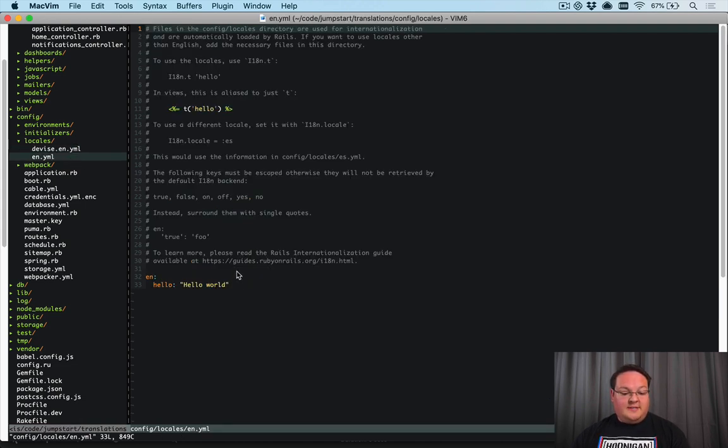So this is an example here of a translation file. They show you in your views how you can use the T helper, but you can always call I18n.t from anywhere in your code base to translate a string. The string that you give it will be the key name here, and you don't need to include the en at the beginning because that will be automatically included with the locale that is set.